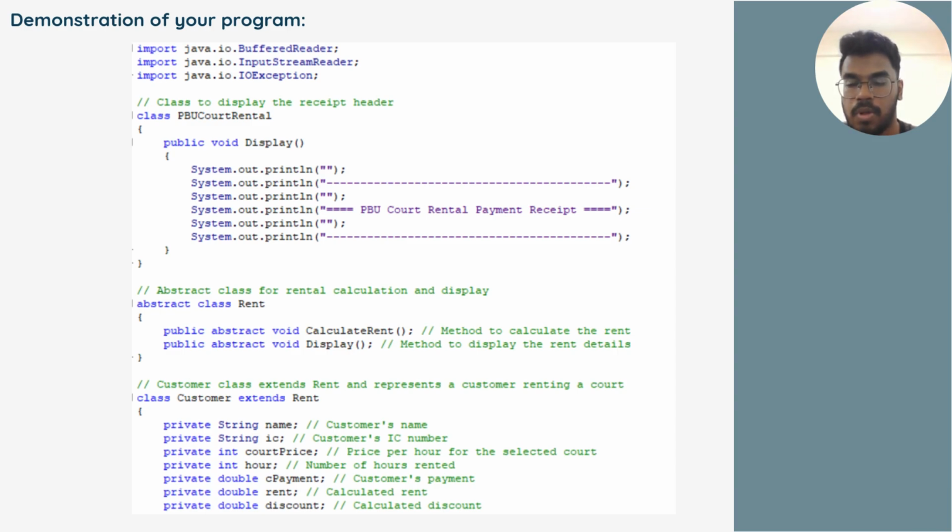Customer class and constructor. Now the main part of the code is the customer class which extends the Rent class. It has attributes like name, IC number, court price, hours, payment, rent, and discount. The constructor initializes the customer name, IC, number of hours, and the court price. This setup helps us pass customer specific information when we create an instance of the customer class.